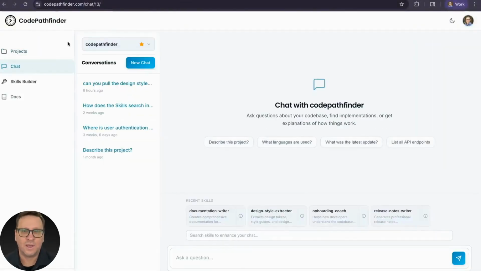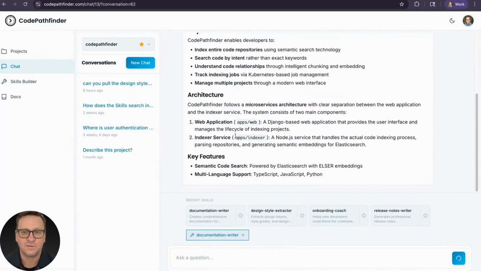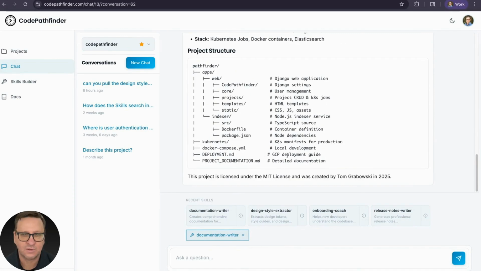Okay, let me show you some examples of how to use skills in the chat interface. You can search and select a skill or ask a question and have the AI pick from the skills you have. For example, documentation writing. You can extract structure from your code and create docs or draft release notes automatically.